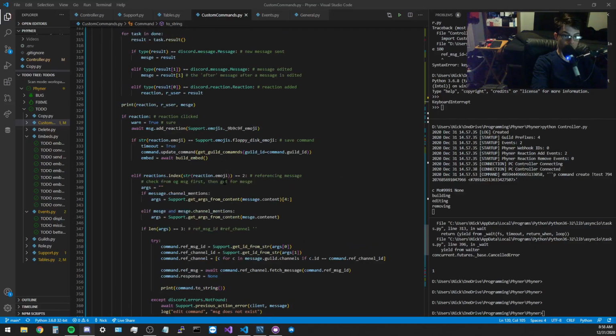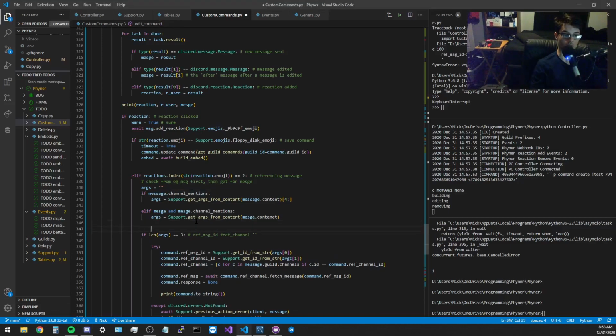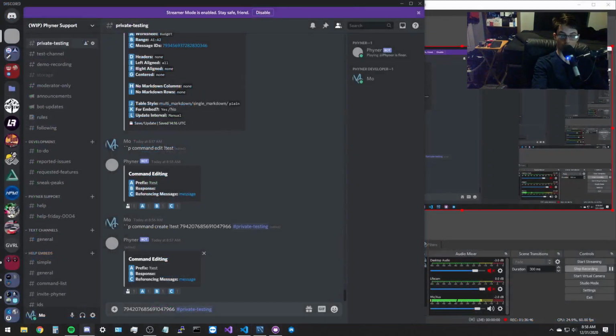Why? So reaction clicked, that's true. It gets there. It adds the thingamajig. That's fine. What it doesn't do is... That's true, args. If linked args is 3. Ooh, what's args? That's a good question. Print args. It should be what I think it is.